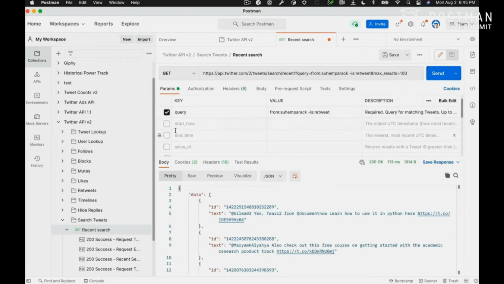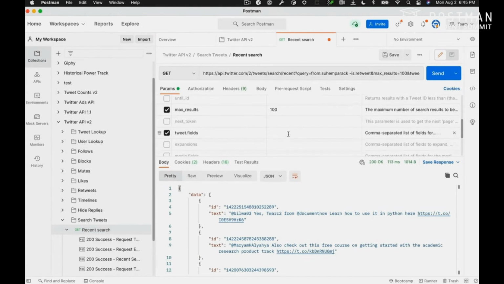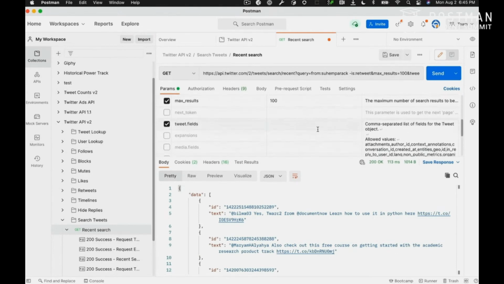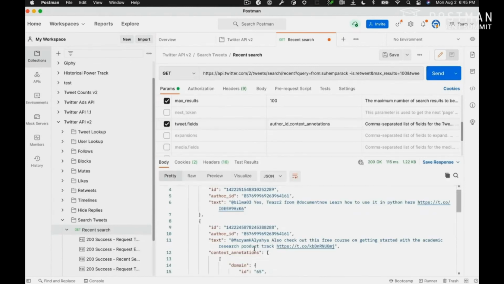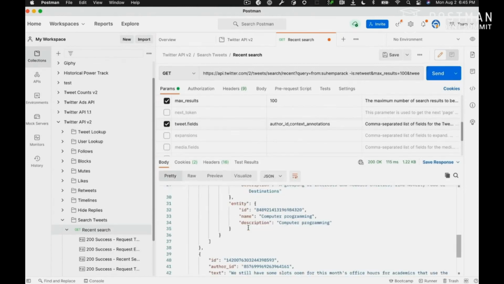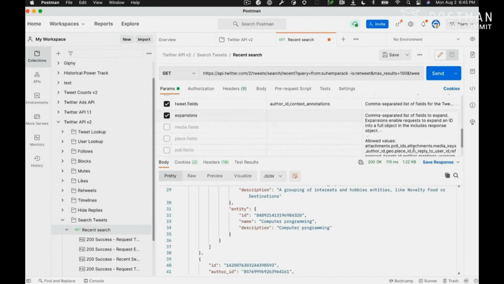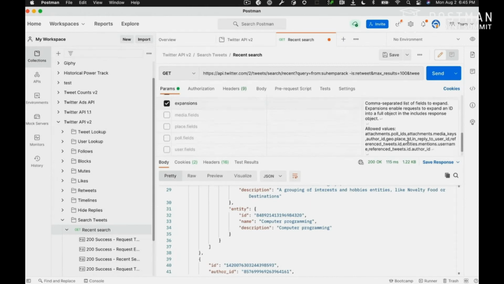In addition to tweet ID and text, if you also want to get the author ID and context annotations for the tweets, you can specify those using the tweet fields parameter and by using author ID and context annotations as values. If you also want the user information for these tweets, you can use the expansions parameter and specify the value as author ID.